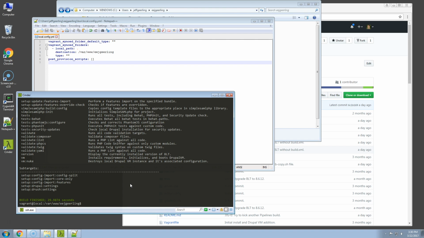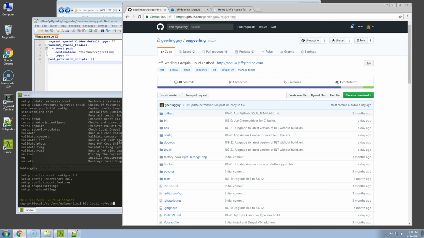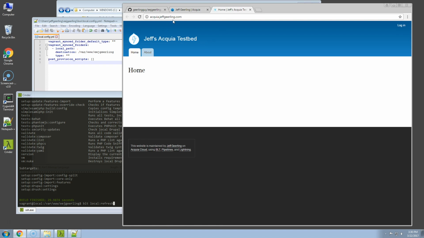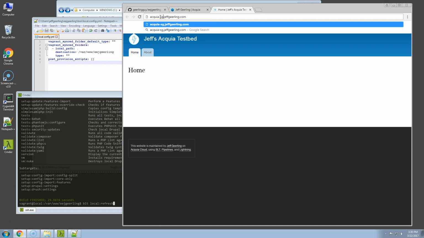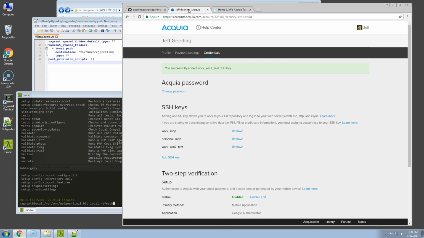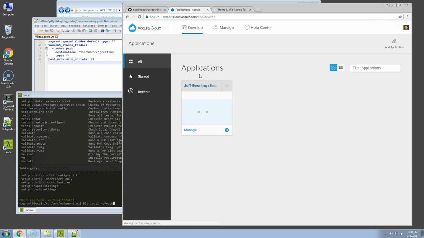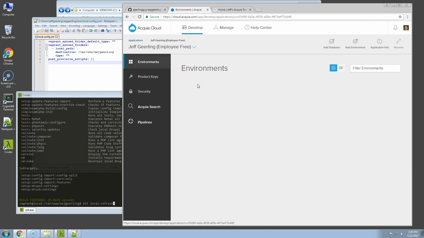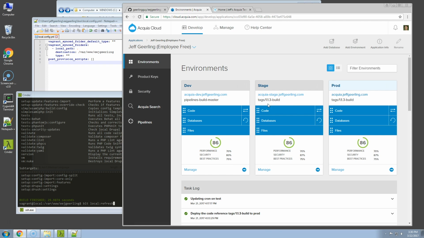And then I can run a command to pull down the database from my staging server to my local computer. So I'm going to say BLT local refresh, and what that's going to do is pull down content from my stage server. Mine is called Acquia stage.jeffgeerling.com, and you can see it's the same thing as my production server. And if I go back to my Acquia Cloud dashboard, you can see that it's the stage environment right here.